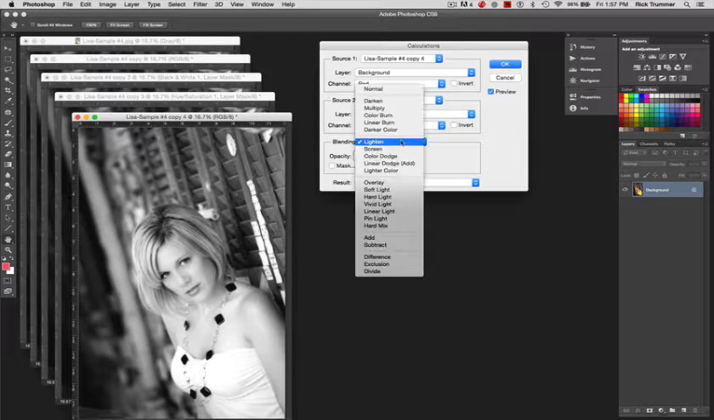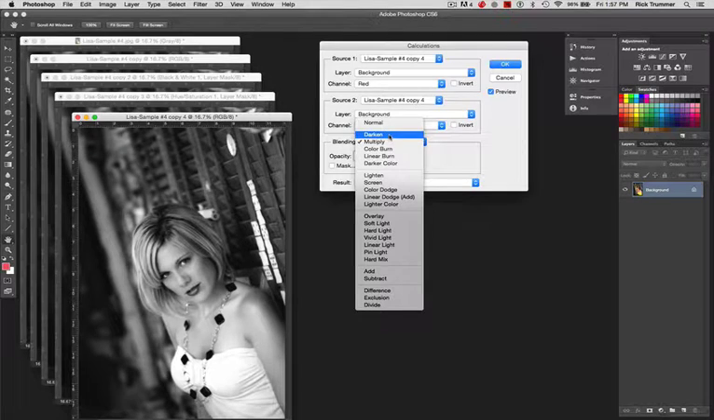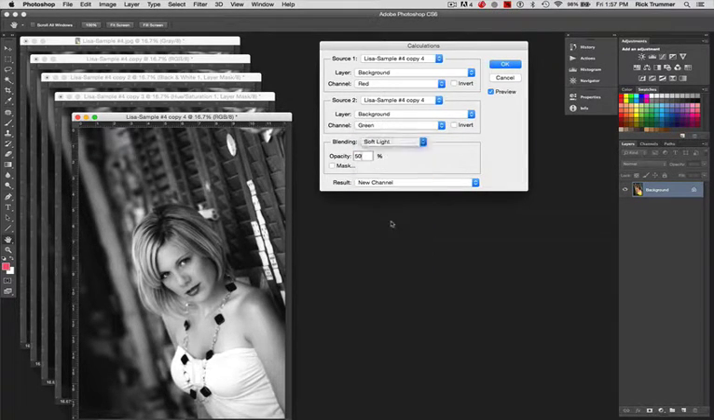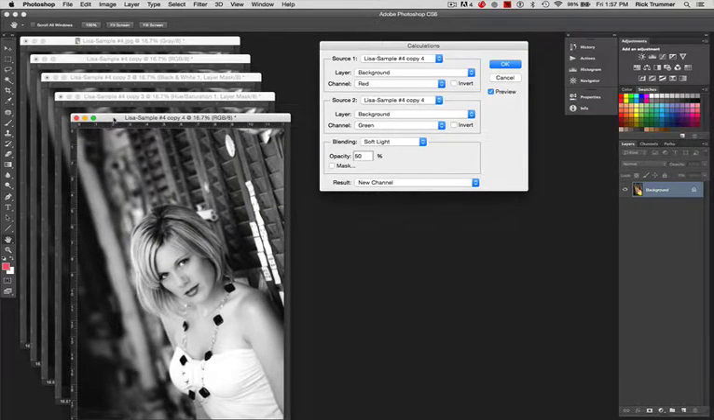So this is just a different way of doing it. It's a lot more time consuming, definitely. But when you get to the end result and you've got a really cool result, I think you'll find that it's worth it.